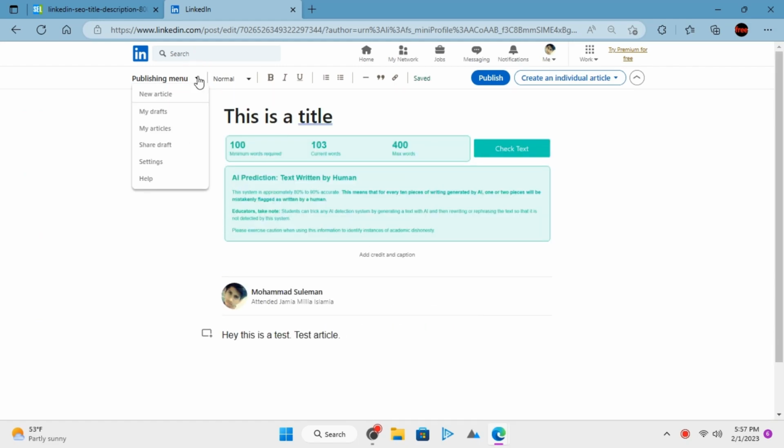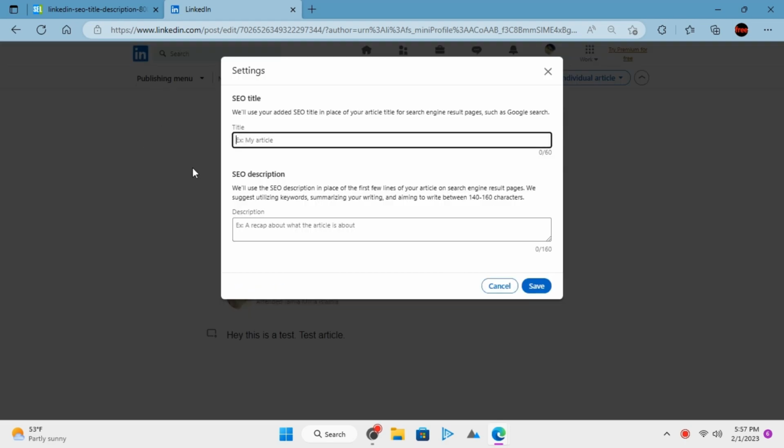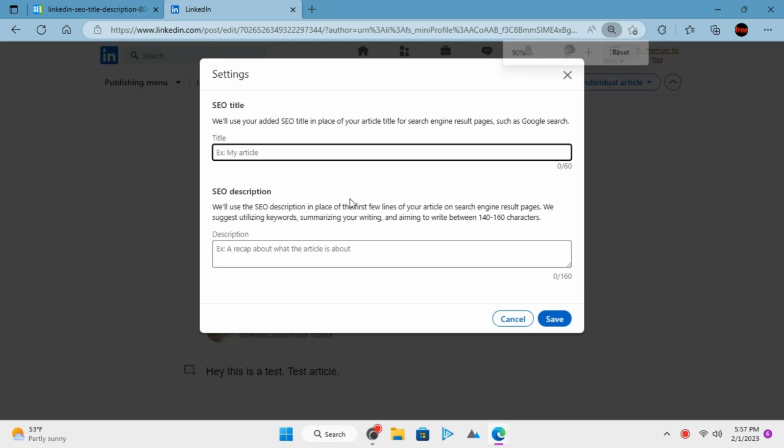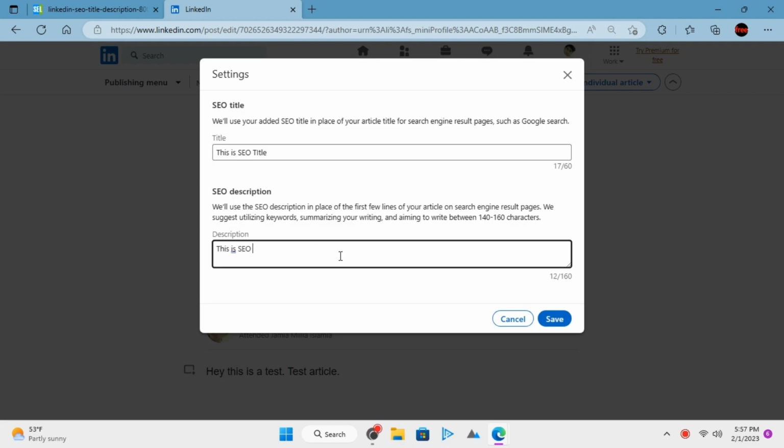From the publishing menu, go to the settings. Here you will see the fields to specify the SEO title and the meta description. So, specify the title and description and click Save to apply the changes.